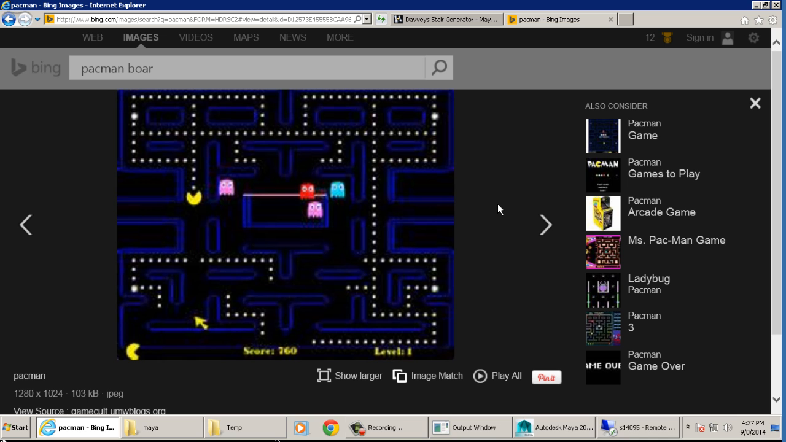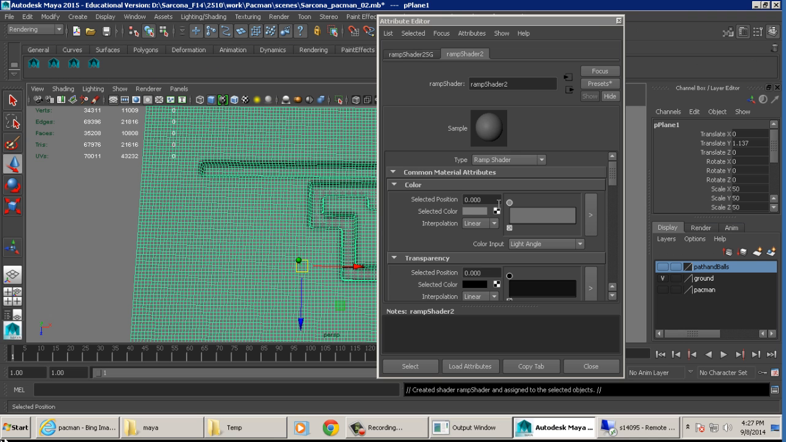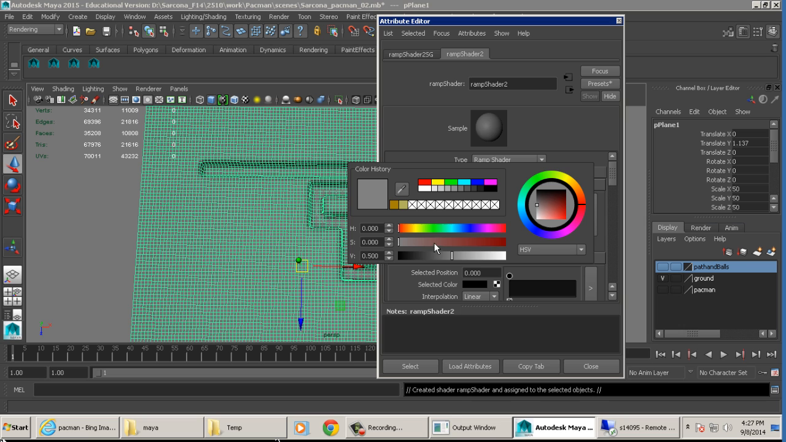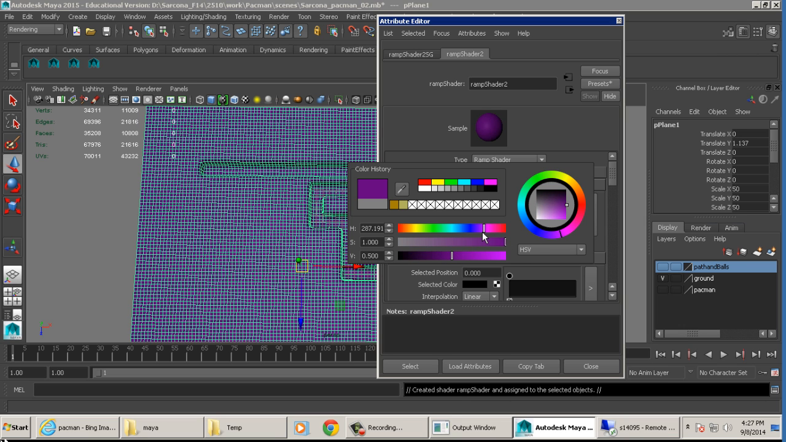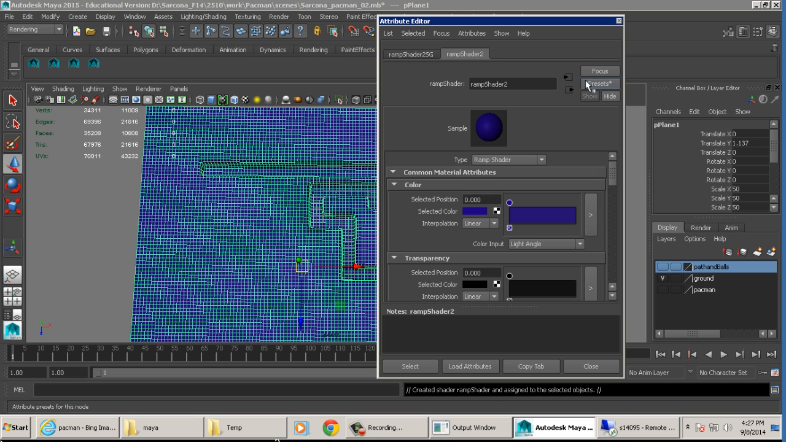And then everything that's not facing the camera, we want to be this purpley color, or whatever color you pick. So that's what this guy does here. See, this color is like a ramp, like an After Effects ramp, a gradient. So we're going to click on the color and pick a color. So I'll pick purple just because that's the Pacman color-ish. Something like that.